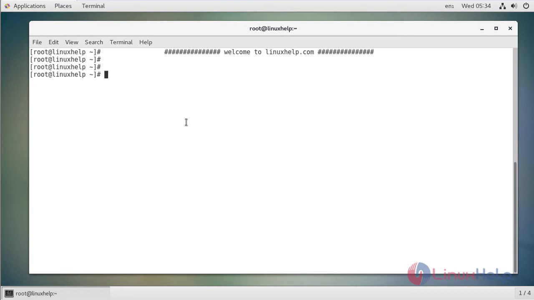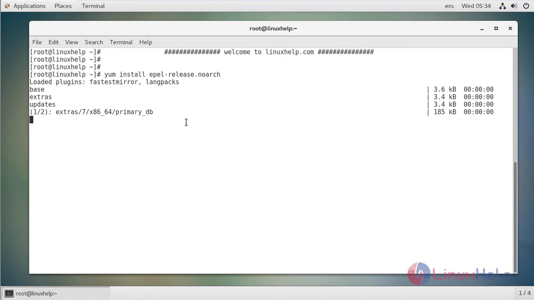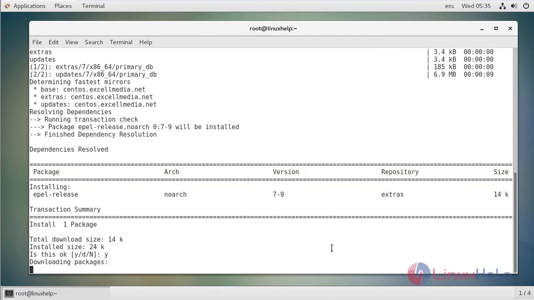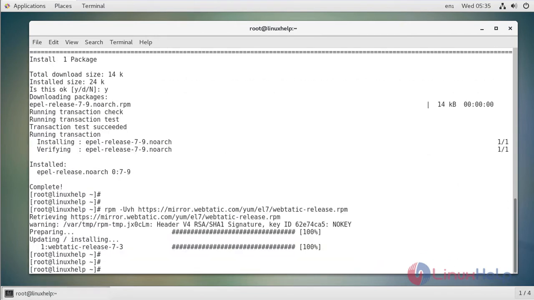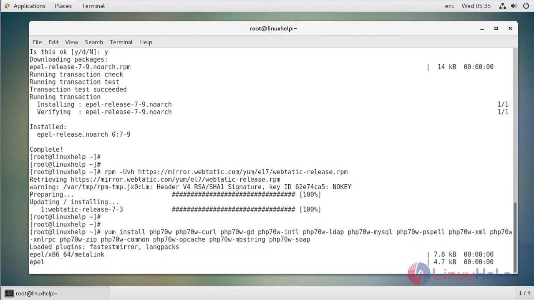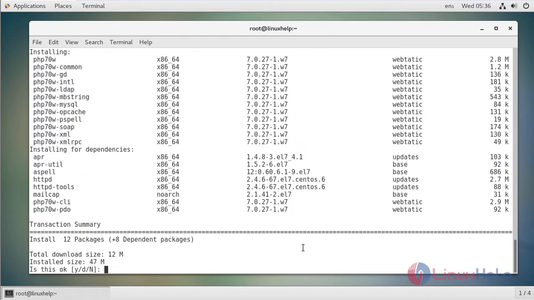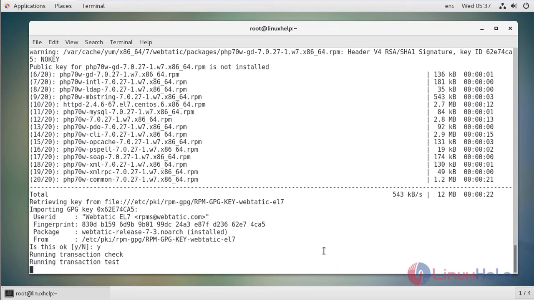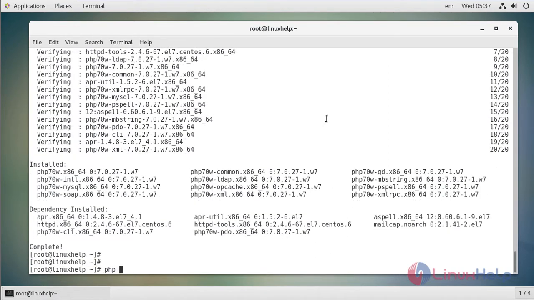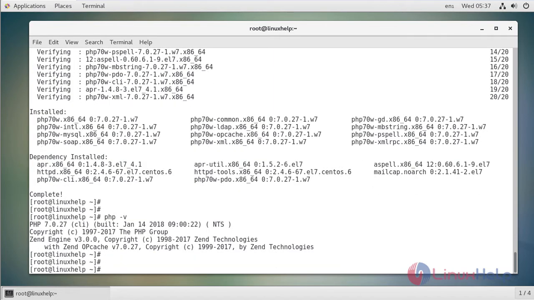So first we need to install the EPEL repo, and you can do that by using the following command. And then we are gonna add Webtatic to install PHP 7.0. So let's first add the repository. And then we have to install PHP 7 and the needed dependencies by using the following command. Now PHP has been installed and you can verify the PHP version by using the following command. If you see here, PHP 7.0 has been installed.